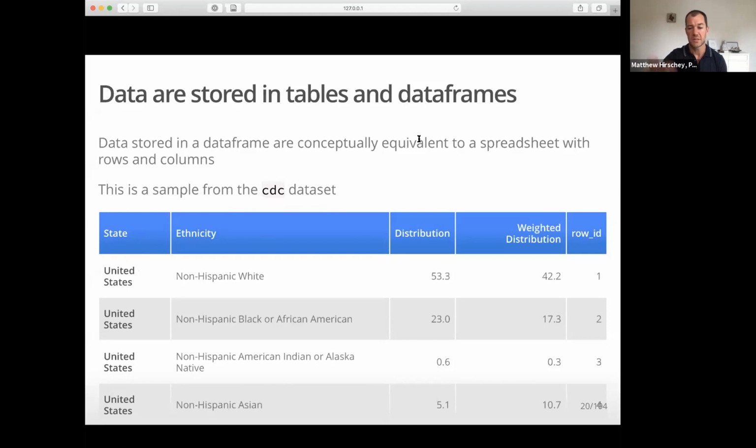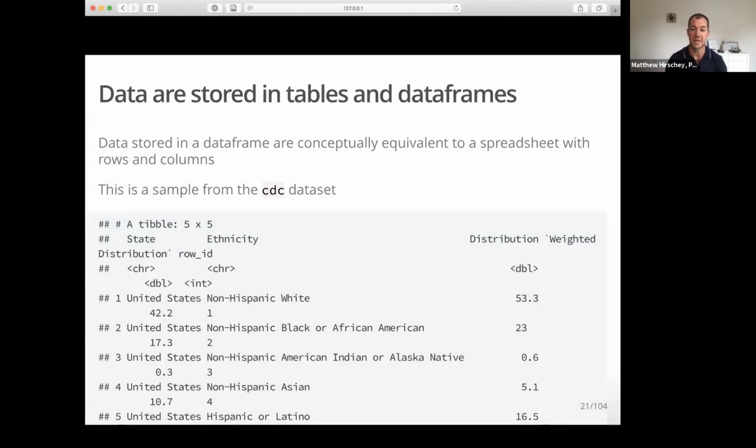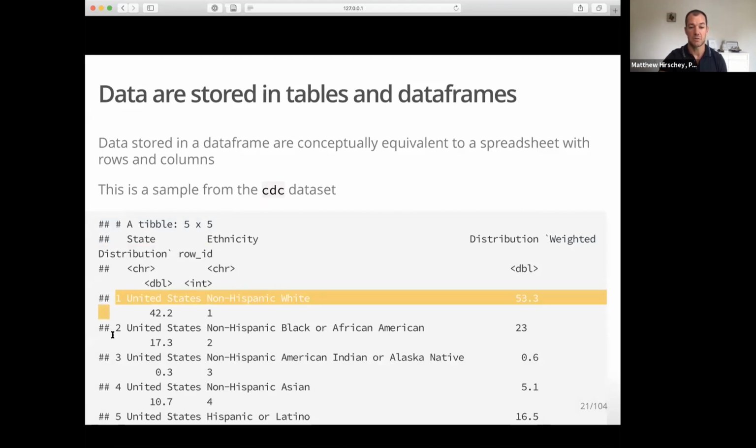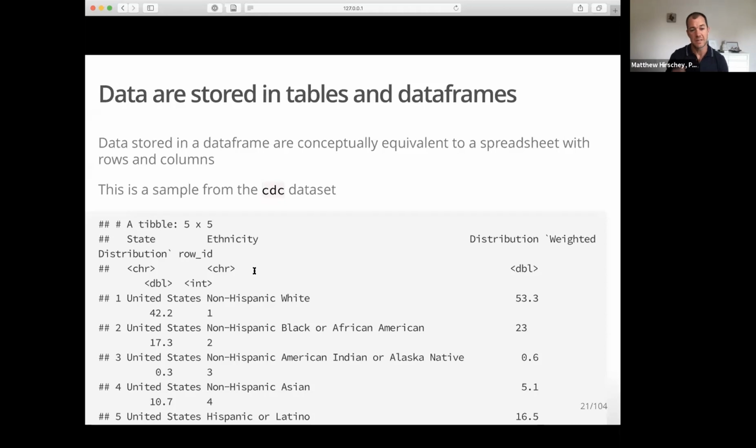Now, this is what it would look like in the concept of a spreadsheet. Well, this is the exact same data. It might look a little bit less familiar, but if we look closer, we can see that we have state, ethnicity, a distribution, a weighted distribution, and then a row ID. And again, here's row 1, here's row 2, and on it goes. And so this is how R is going to be looking at our data, and this is how we are going to conceptually think about our data.